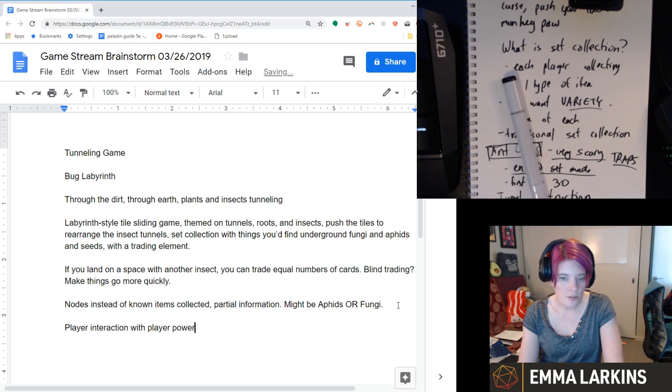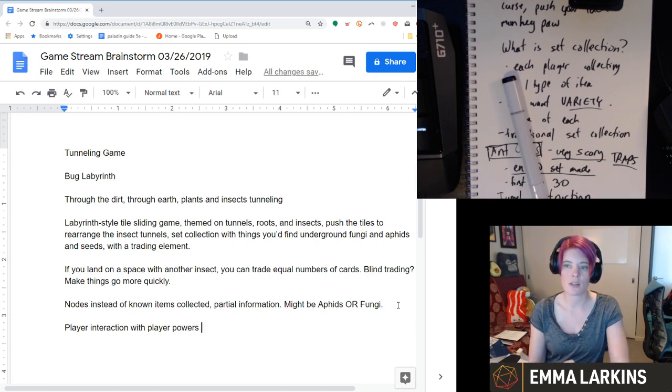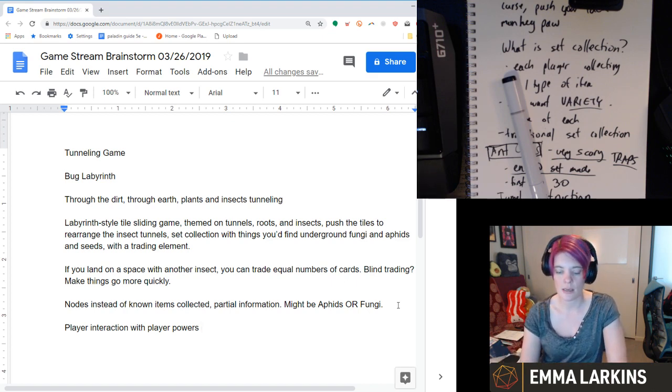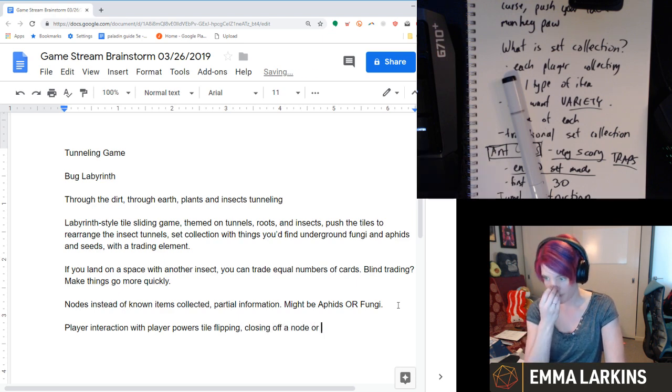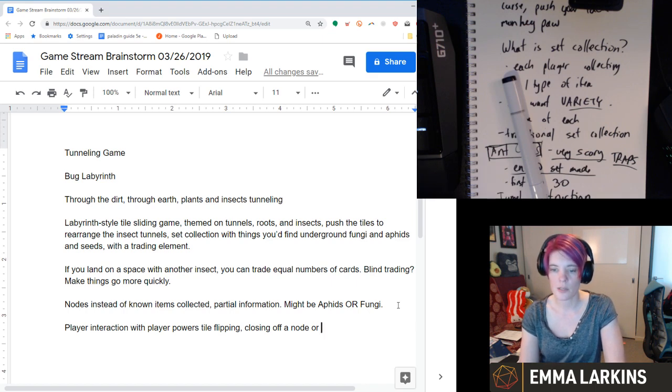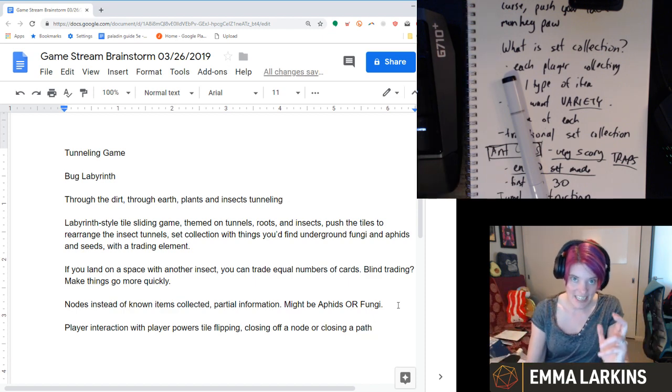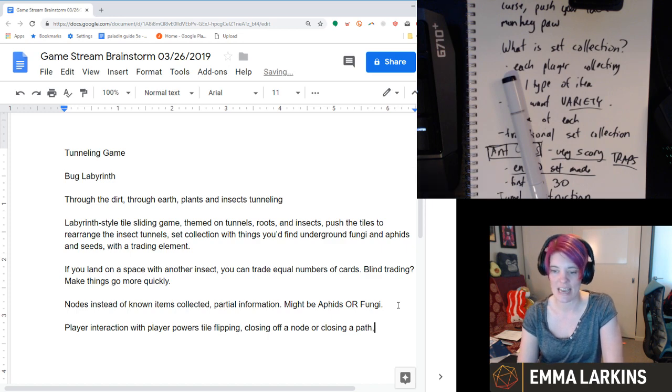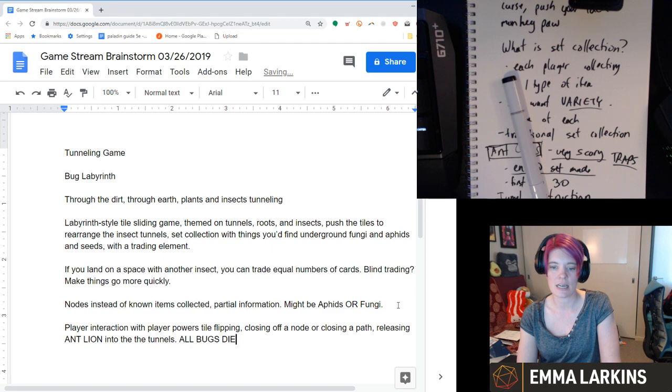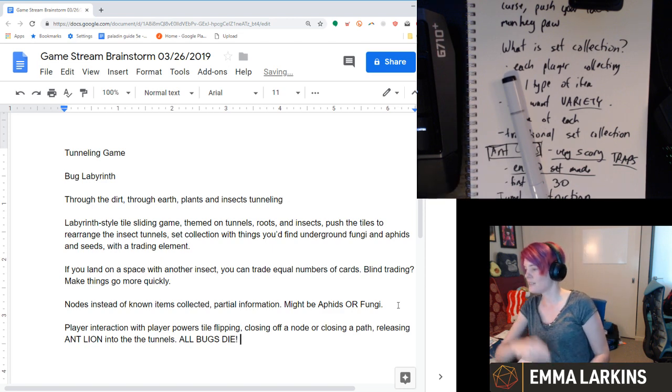Player interaction with player powers. Maybe some of the cards that you're collecting from these nodes aren't actually points or part of the set collection, but they give you powers like tile flipping, closing off a node, closing off a path, releasing this spider or antlion into the tunnels, eating all the bugs. I like a chaos element like that. Releasing antlion into the tunnels. All bugs die. Cool.